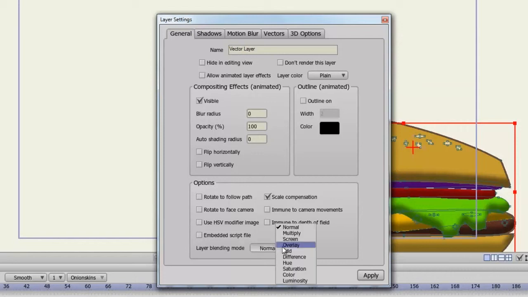So there's normal, there's multiply, screen, overlay, and so on. All of these will add different effects to your layers. So I recommend you play around with those if you're looking for a different effect.